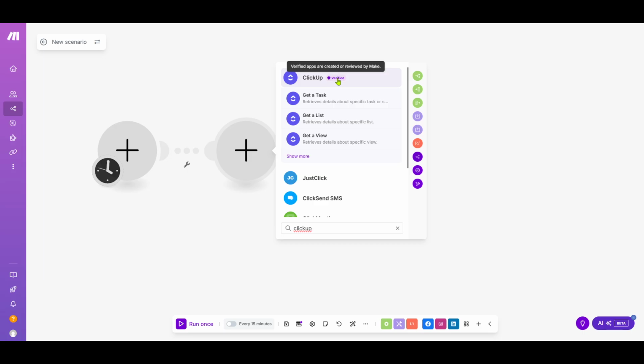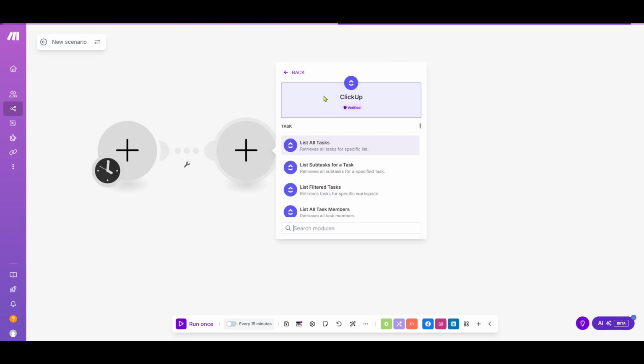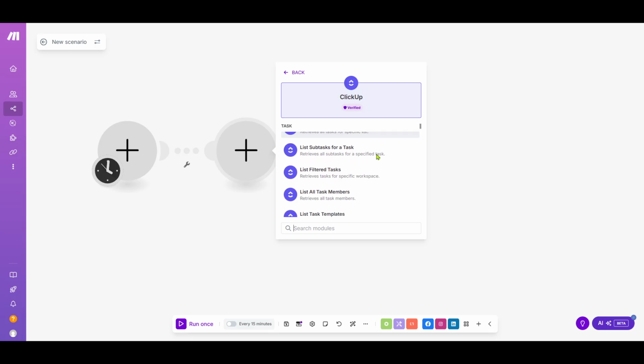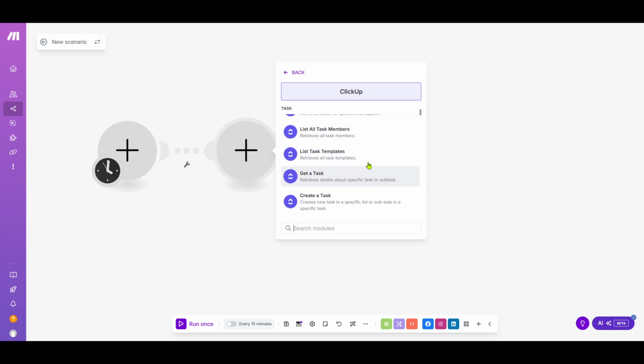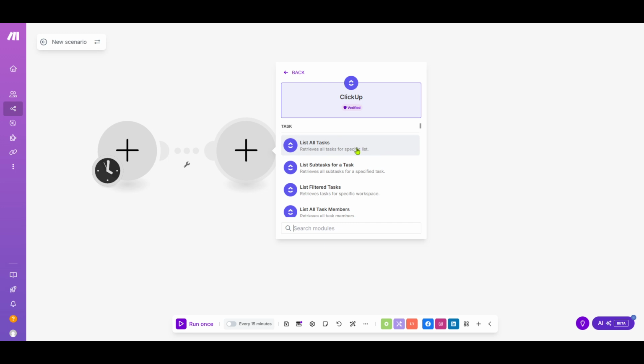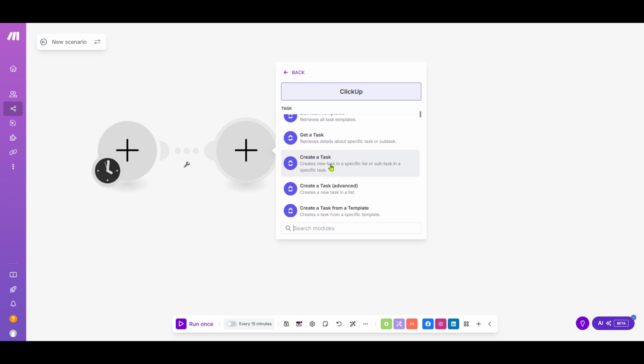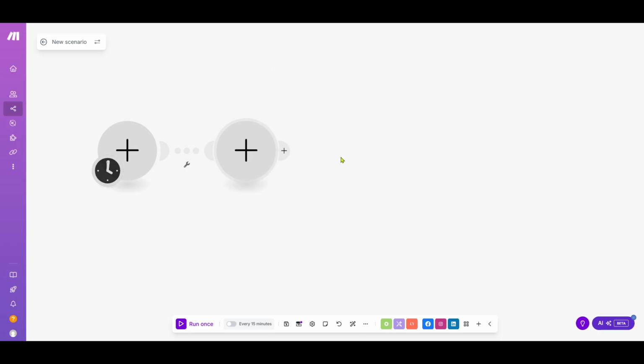Once ClickUp is selected, you're ready to start building out your scenario with the various options it offers. Make sure to customize the settings to suit your specific needs. Generally, this involves selecting your desired actions and triggers, which dictate how and when the integration should operate. Pay close attention to these options since they directly influence the operation and effectiveness of your setup.